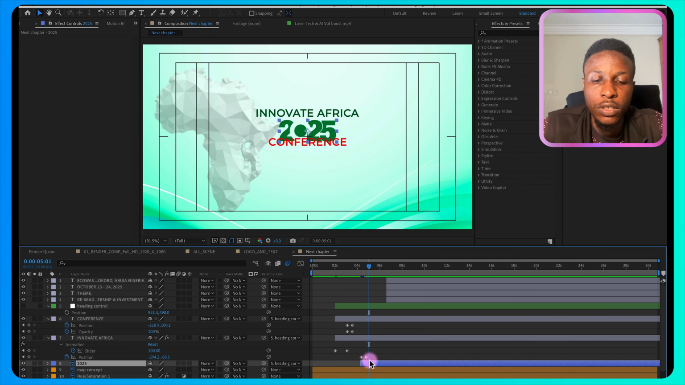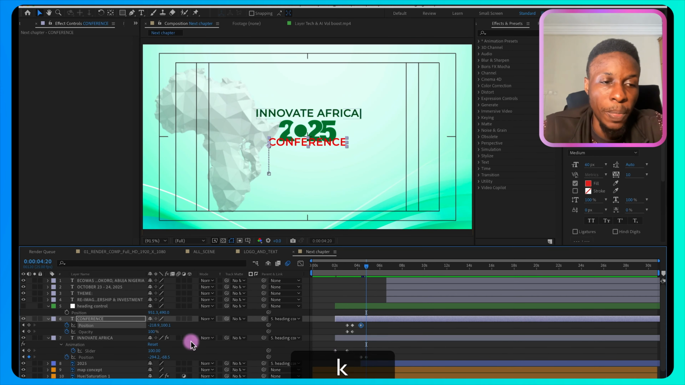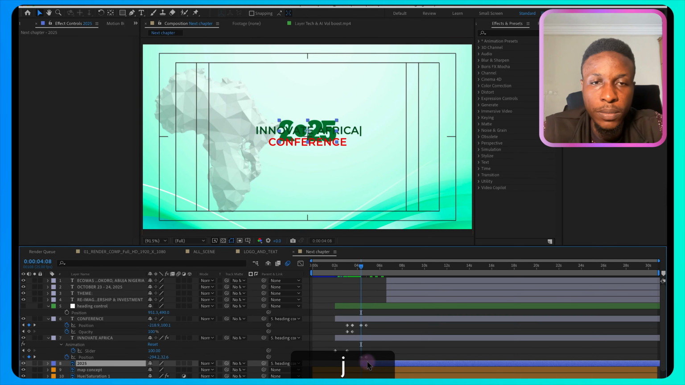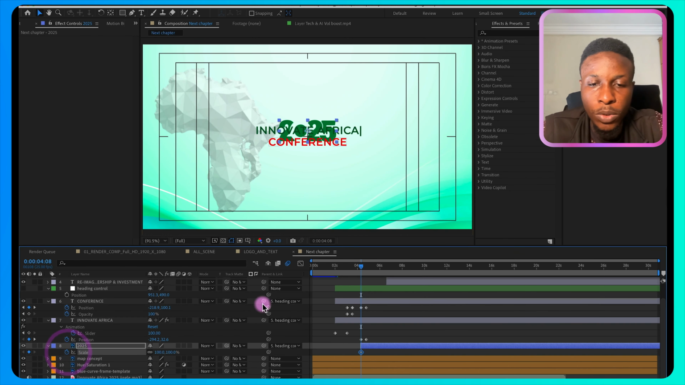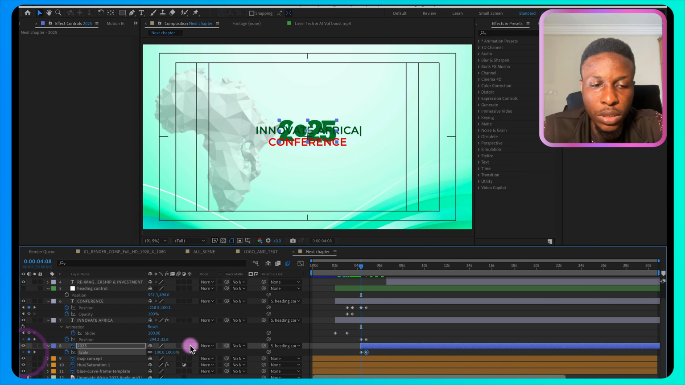So at this point, I'll add a stopwatch for position, and then at this same place where this one ended, I'll add another stopwatch. Okay, I'll move it down. So this is how I want it to be. Now, while that is happening, at the beginning I want to scale this one in. Turn on the stopwatch for scale, go to where it stops, add another stopwatch, go to the beginning and make it 0.